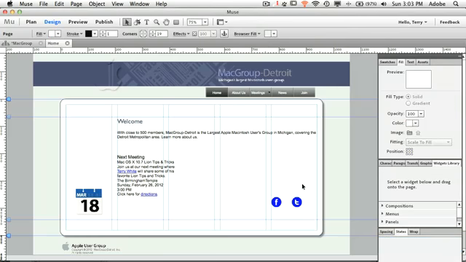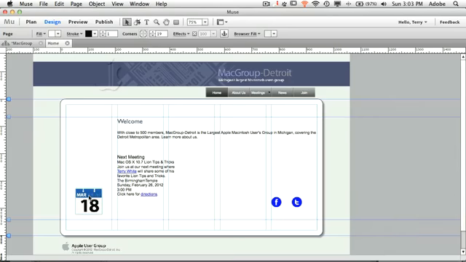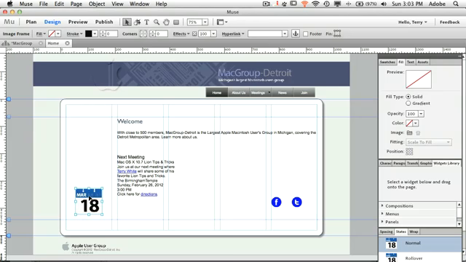Now, what if you just want to turn something else into a button or a link? For example, the date for our meeting is March 18th. And I want, if someone happens to click on that calendar, to take them to the meetings page. So this is not linking to an external site. This is actually linking to another page in Muse. So all I have to do is select the object. Again, it's not a Photoshop button with multiple layers.